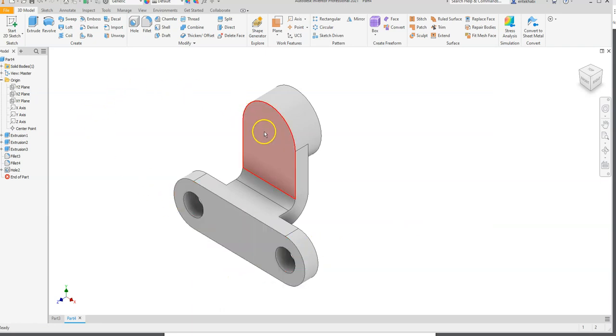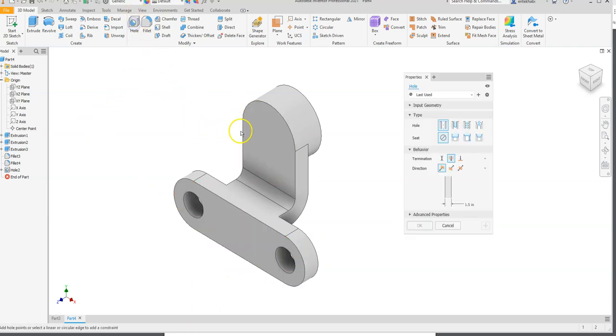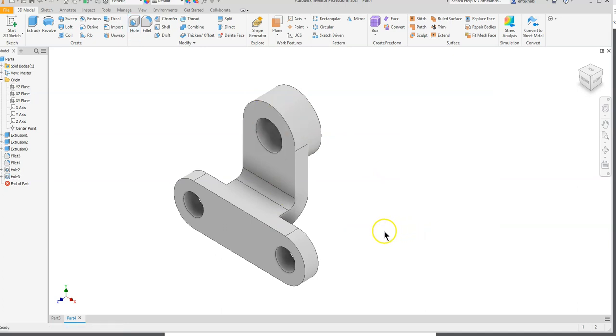We repeat this for this face. To add the hole here, we change the diameter to 2. I type in 2 units for that, and the same way select the concentric relations and apply. That completes our model.